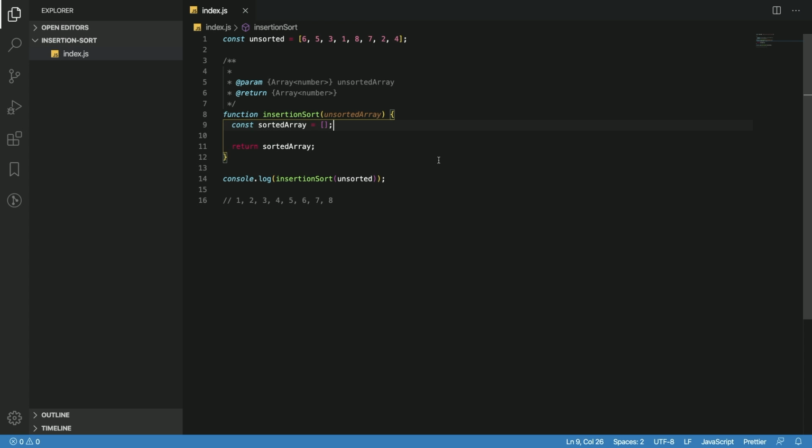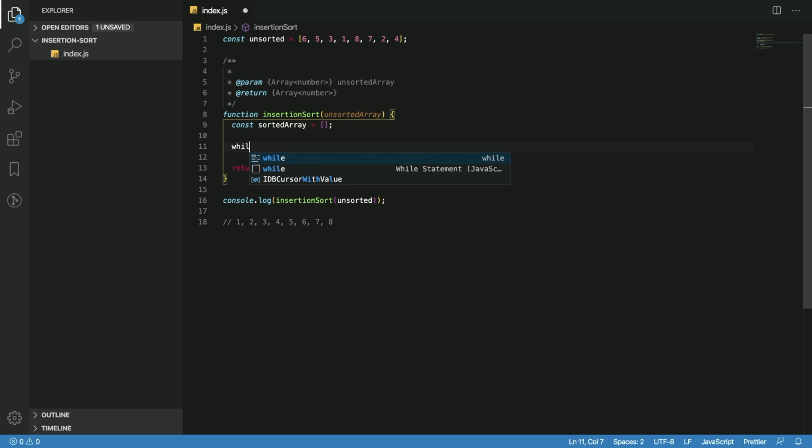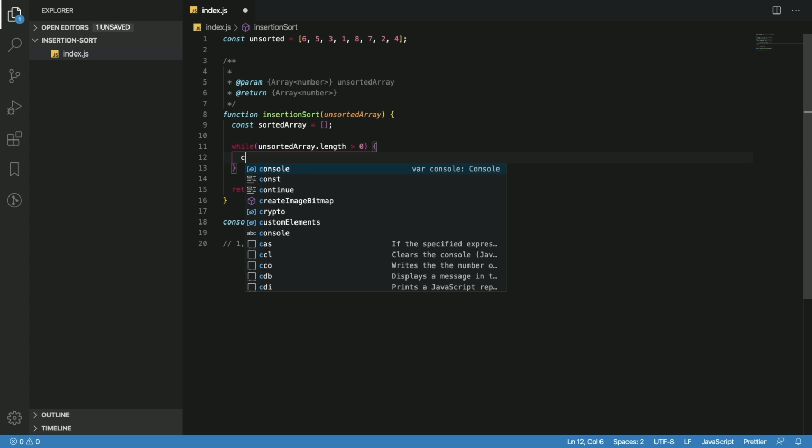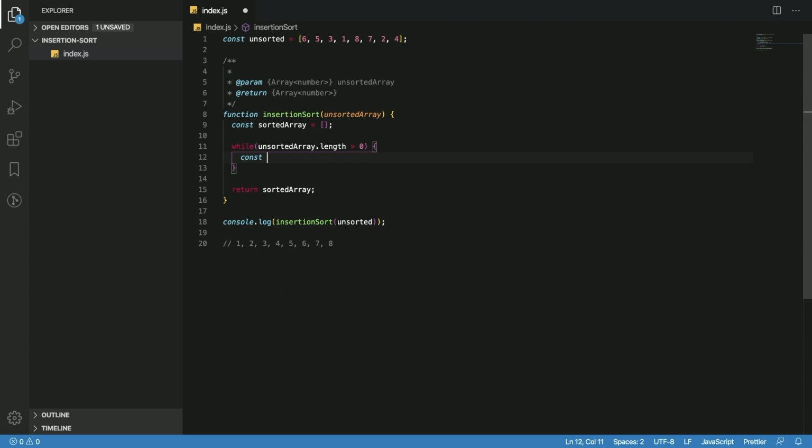So let's get back into our insertion sort function. And we're going to implement the logic to actually sort the unsorted array, and we're going to do this with a while loop. So the logic is going to execute so long as the length of the unsorted array is greater than 0. Now this might seem like it's going to go on forever, but we actually will be removing an element from the array one at a time, decreasing the length of the unsorted array.